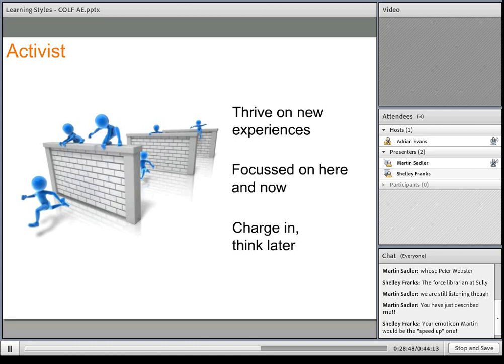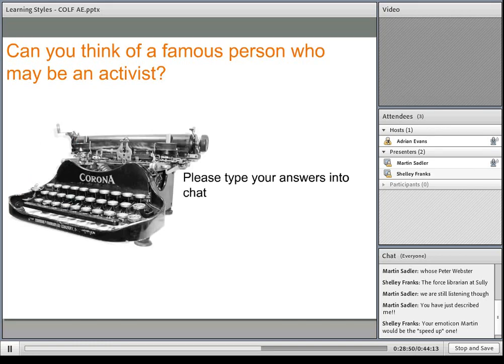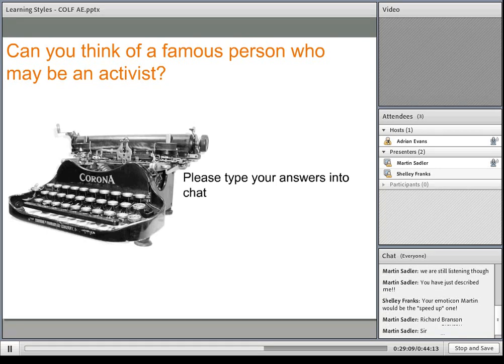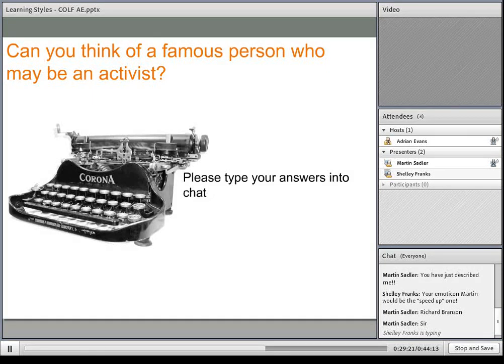Okay, so an example I'd like you to think of now, other than yourself, Martin, can you think of a famous person who may be an activist? If you could type your answers into chat. Richard Branson? Sir Richard Branson. Good save, Martin. You nearly lost your bonus point there. And Shelley's thinking of one.